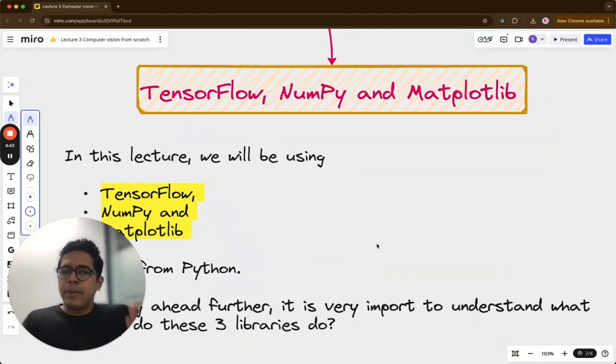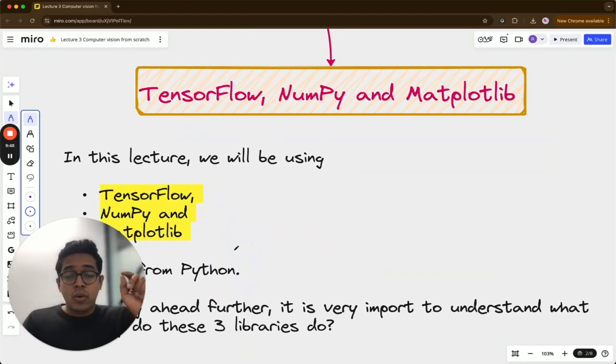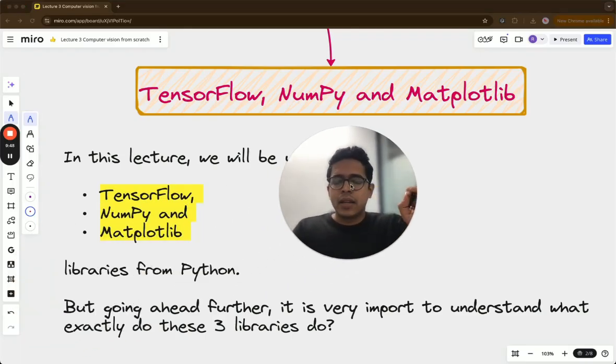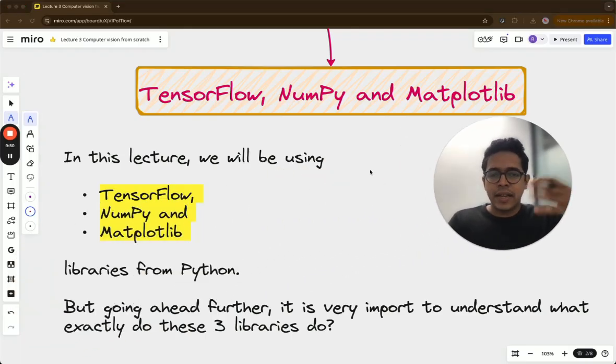So before getting into the coding part of this, we'll be coding today purely in Google Colab, so that you don't have to pre-install anything. It's very easy to do.